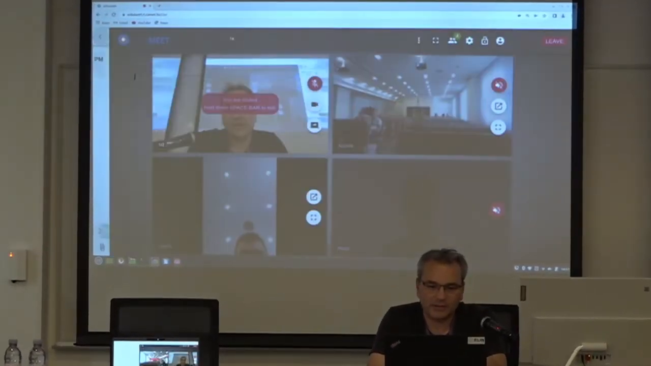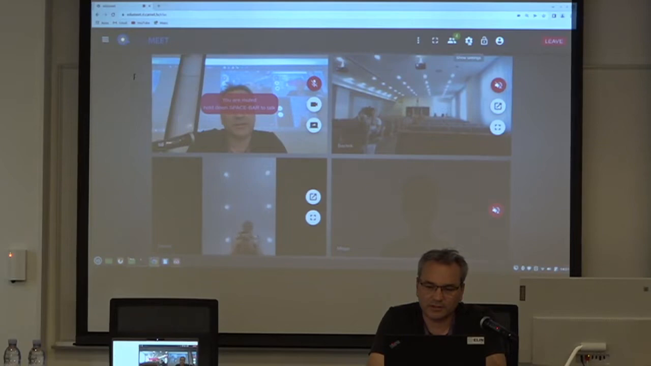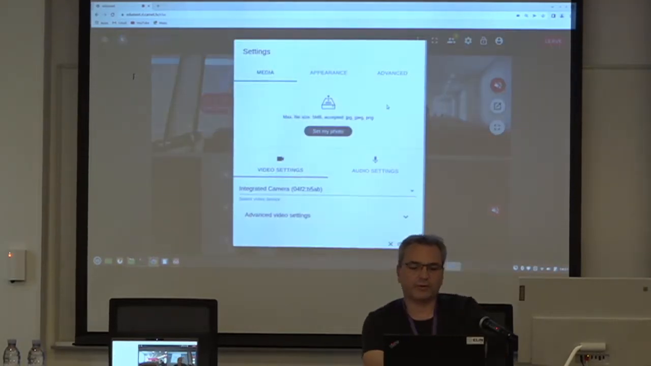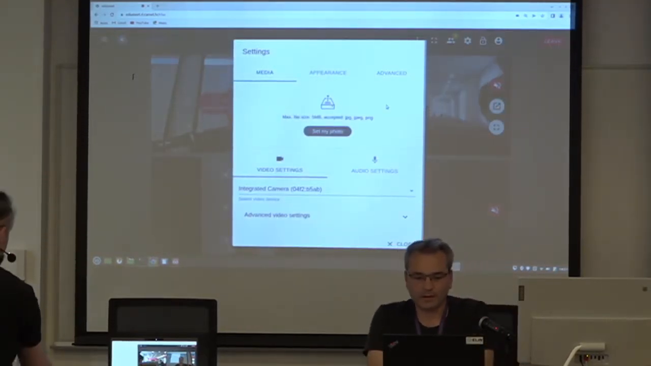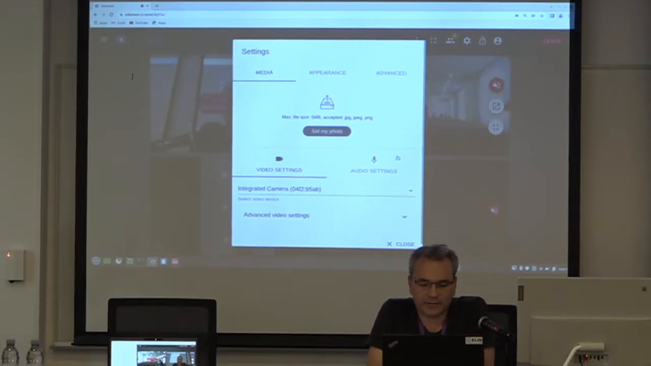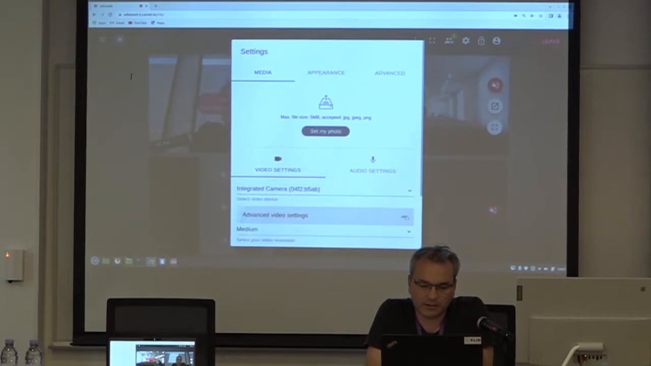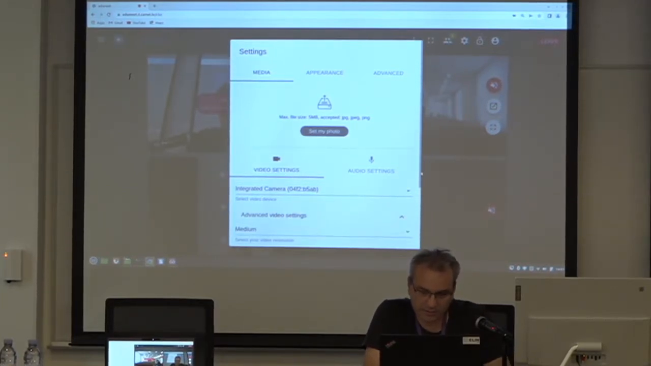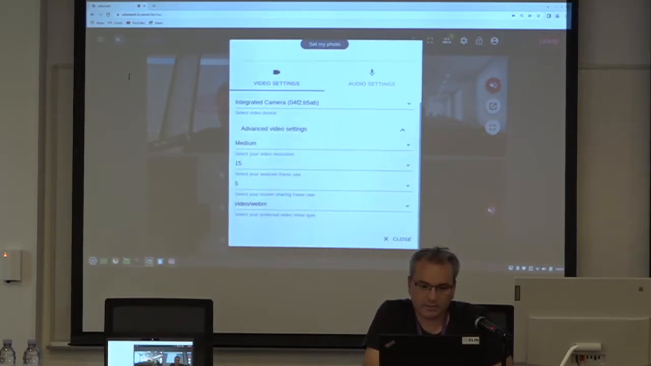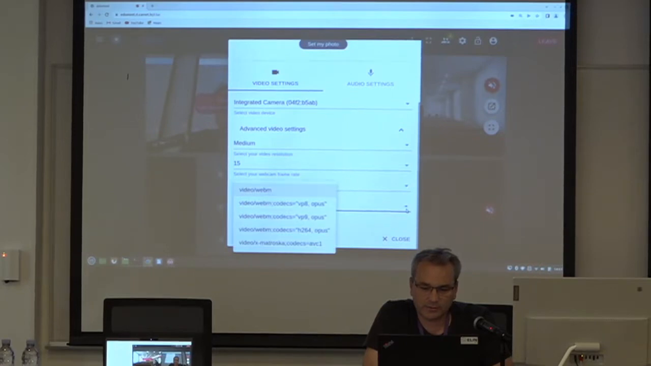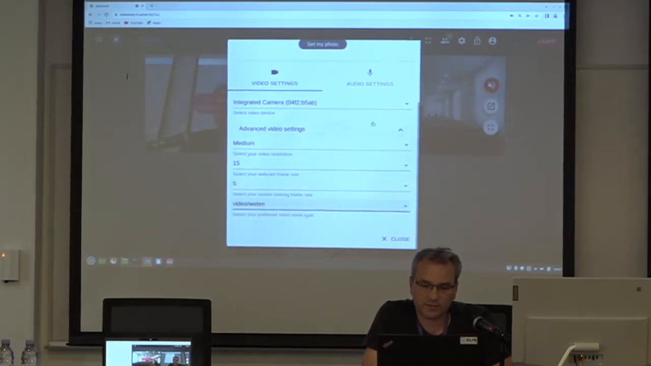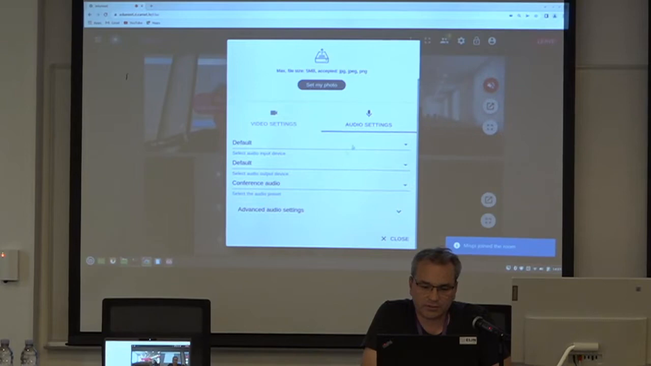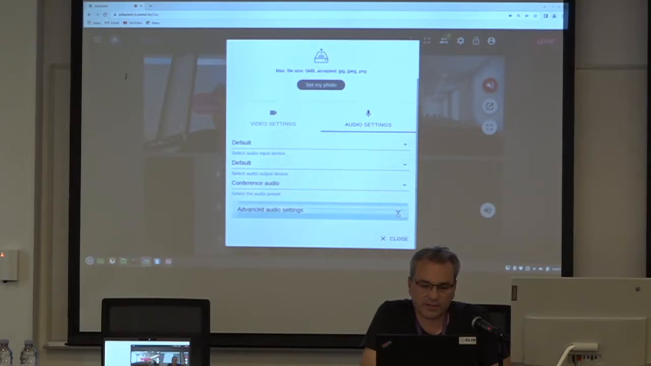Okay. Of course, there is lots of stuff you can configure here, including video or audio settings. You can choose your camera, resolutions, or even the type in which you want to save it. For audio settings, there are also some standard and advanced options.